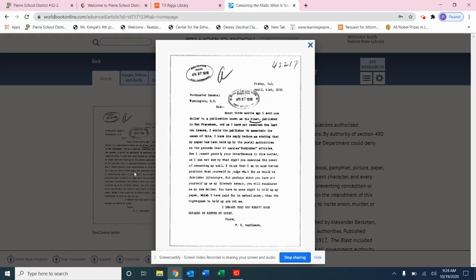as I cannot see by what right you exercise the power of censoring my mail. I think that I am in a much better position than yourself to judge what for me would be forbidden literature. But perhaps, since you have set yourself up as my literary censor, you will reimburse me my $1. You have no more right to hold up my paper, which I have paid for in actual money, than the highwayman to hold up and rob me. I demand that you remove your embargo or refund your money. Sincerely yours, F.E. Van Cleve."